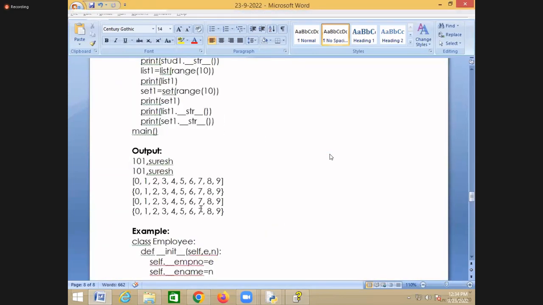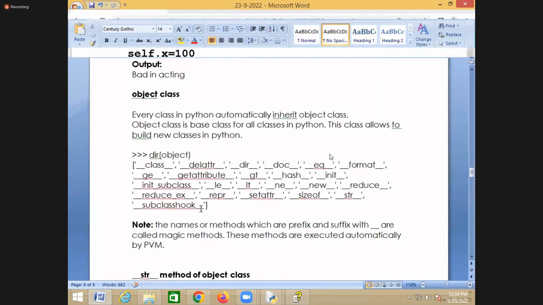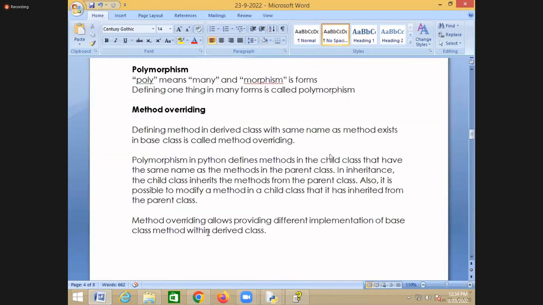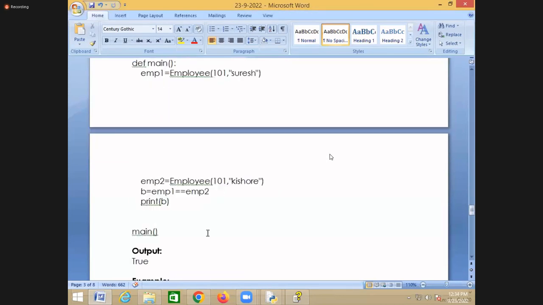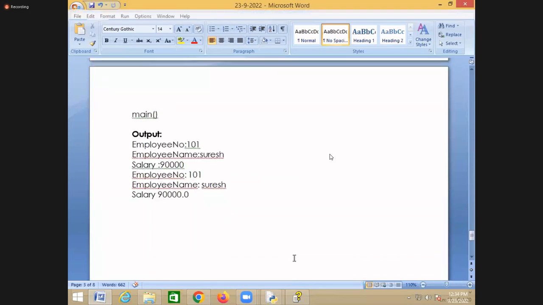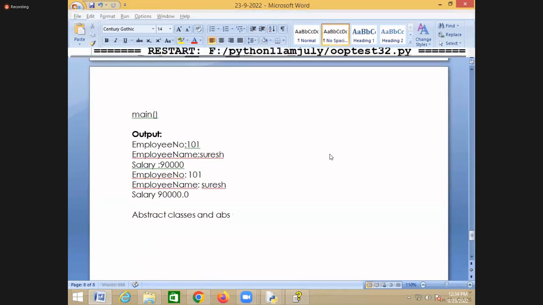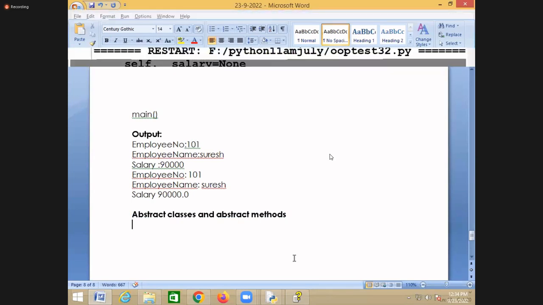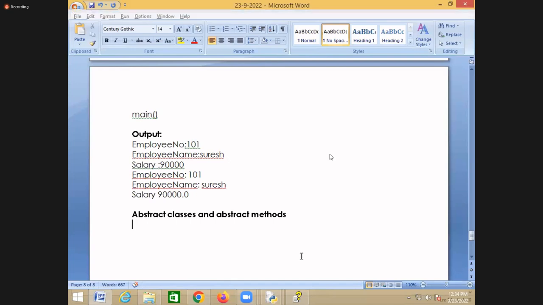Okay, so overriding is a part of which one now? This overriding is a part of which one here? Polymorphism. But this polymorphism, you can also achieve by using abstract classes and abstract methods. Abstract classes and abstract methods are part of inheritance only. So there are abstract classes and abstract methods.